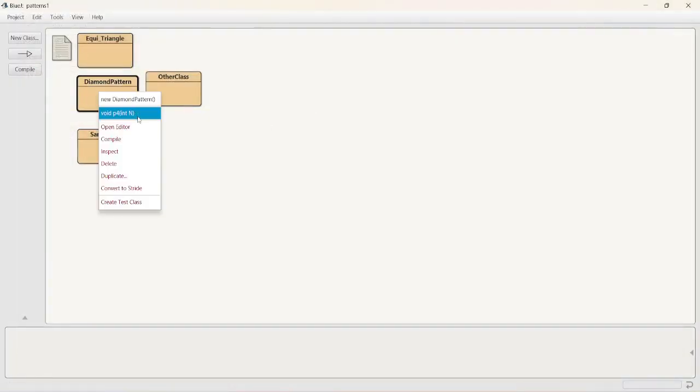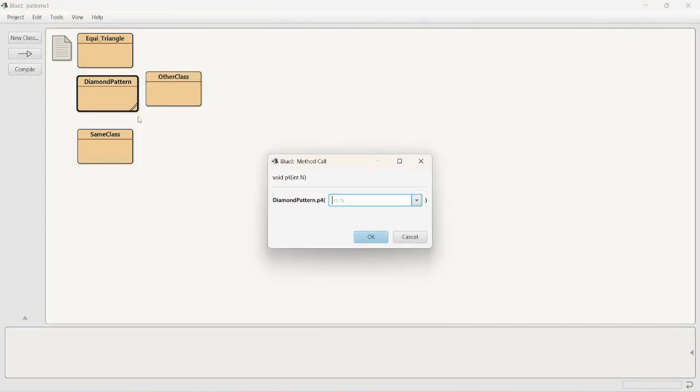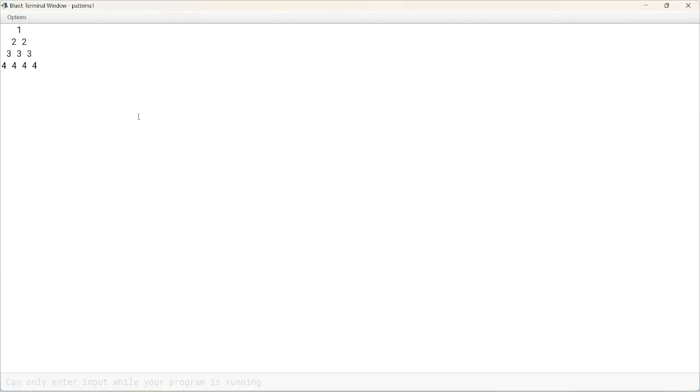From diamond pattern, let's give 4 rows and it is printing the diamond pattern. But in the lower triangle, I want only 3 rows. 3, 2, 1 makes it a diamond.